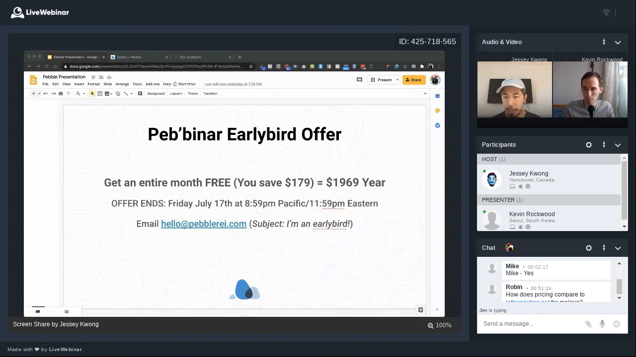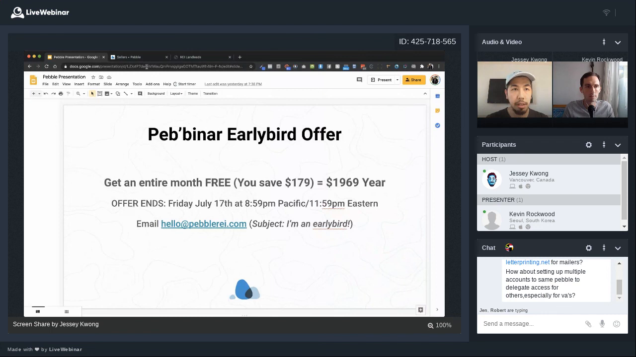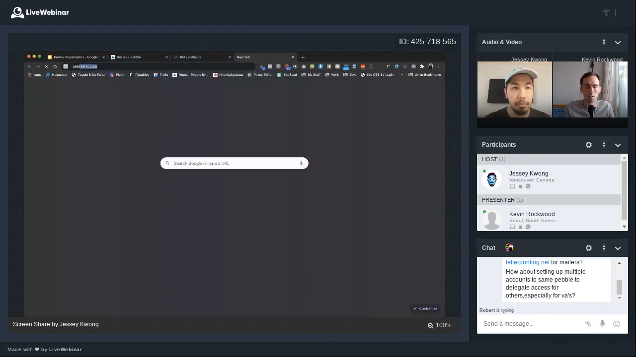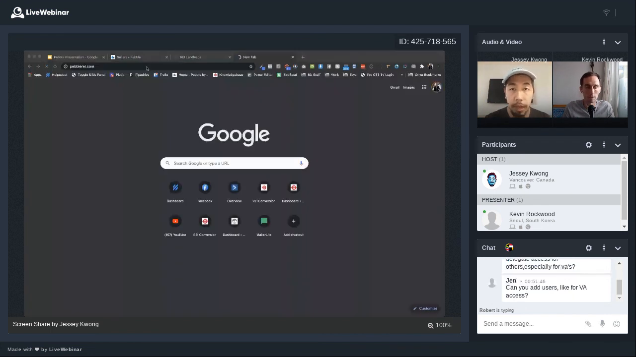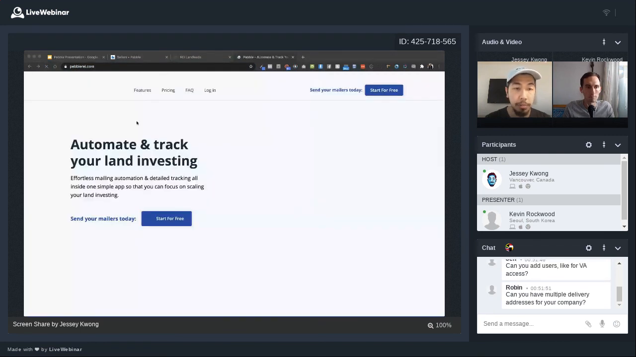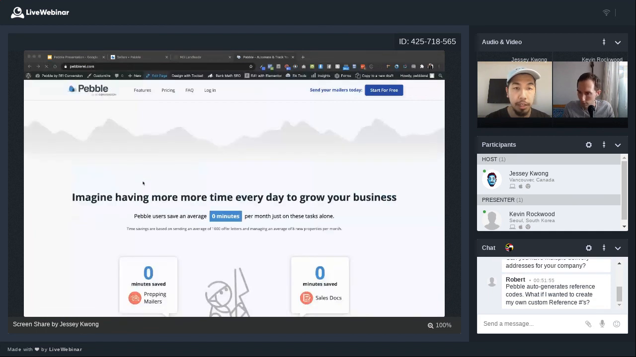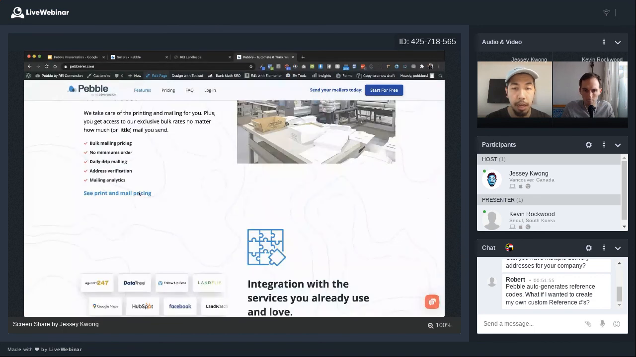Robin asks, how does pricing compare to letterprinting.net for mailers? You can always find the pricing if you head over to settings. Or if you don't have an account yet, you can come to the marketing page or our homepage and scroll down to the mailing section, and you'll be able to see the print and mailing rates there.